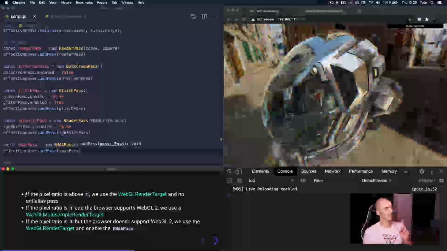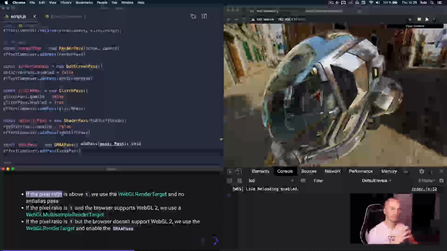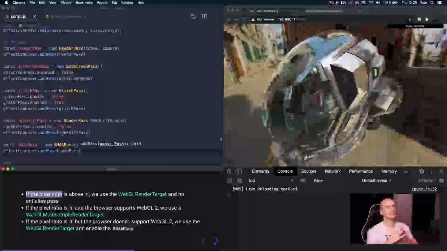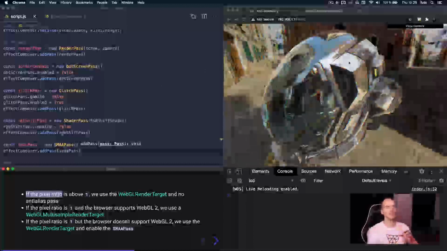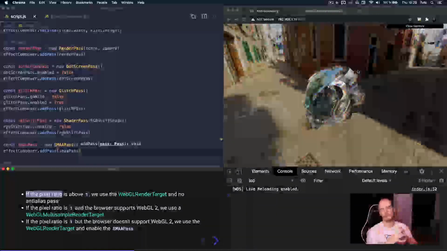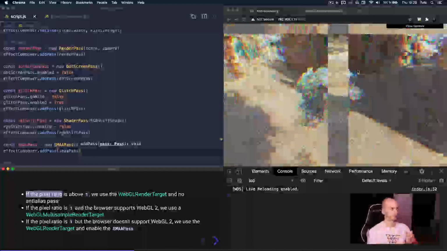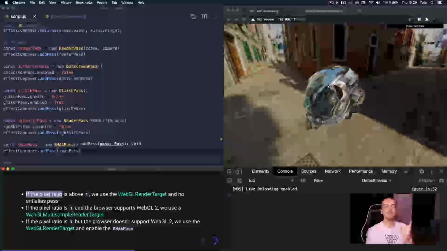The idea is that we didn't talk much about this, but if the pixel ratio is above 1, we don't need that because there is no aliasing issue. If you have a lot of pixels, you won't see the stair-like effect. Even worse, because if you have a pixel ratio of 2, you have already more pixels to render.